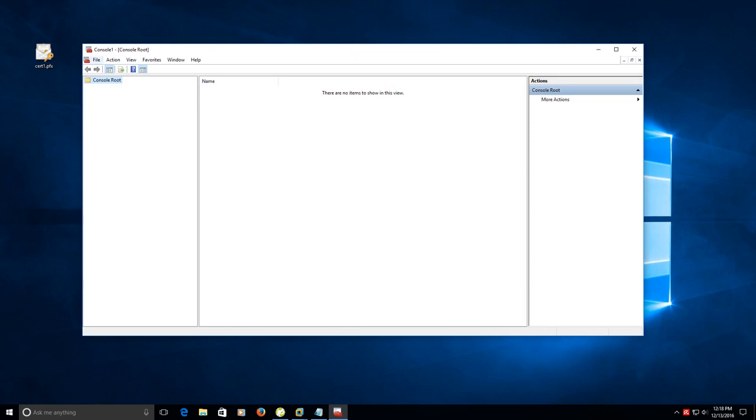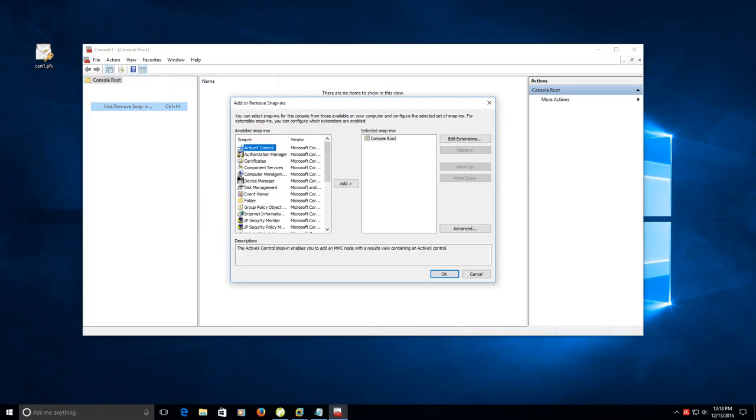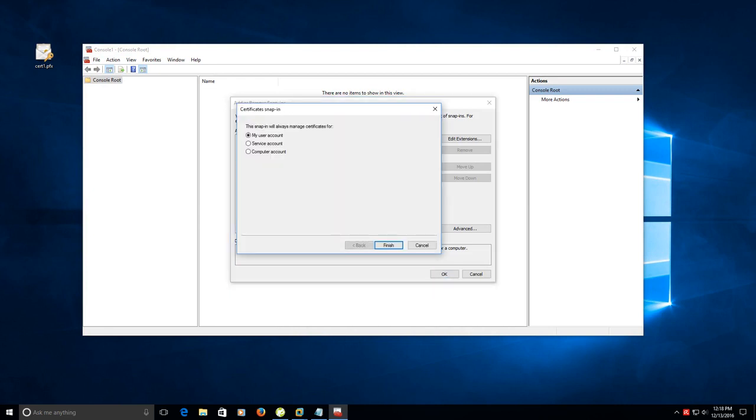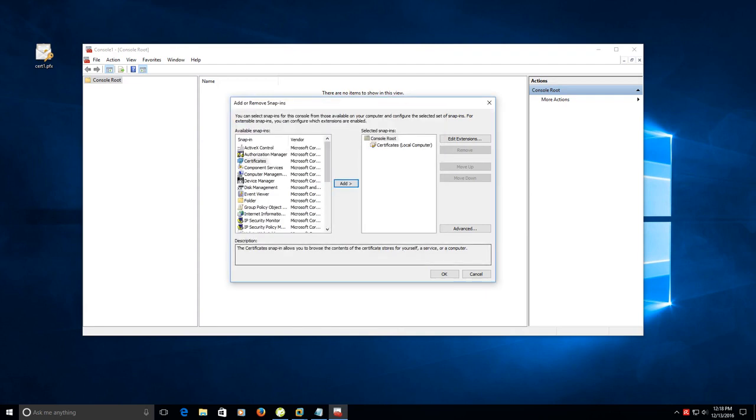The next step is to click on File, go to Add or Remove Snap-in, select Certificates and click Add. Make sure you select Computer Account. Click Next, then click Finish. Now you have your certificates over here, and you can click OK.